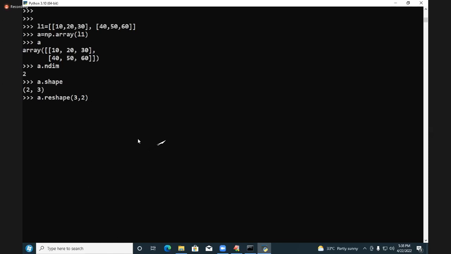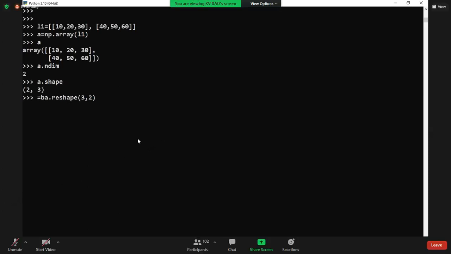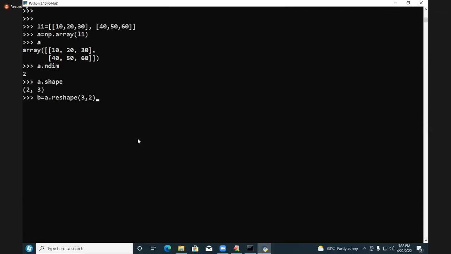a.reshape. That reshaped value, where am I keeping it? B is equal to. Reshape is a function which reorganizes the elements of a and keeps the result in where? B. See, my dear students. Print of b comma type of b. b itself is called one ndarray. See, 3 rows, 2 columns.